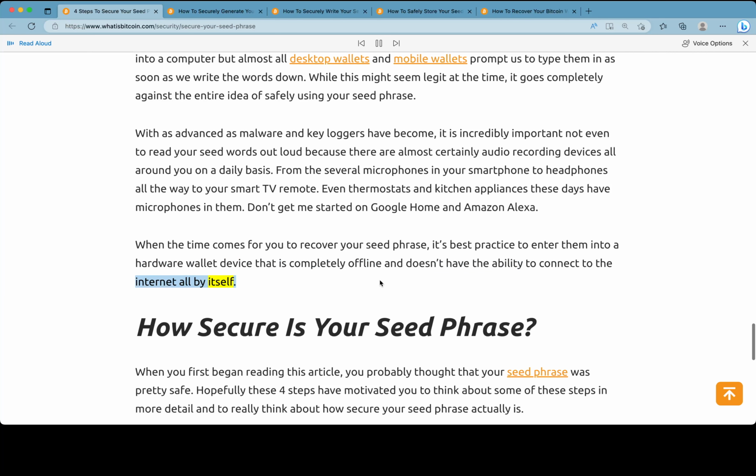How secure is your seed phrase? When you first began reading this article, you probably thought that your seed phrase was pretty safe. Hopefully these 4 steps have motivated you to think about some of these steps in more detail and to really think about how secure your seed phrase actually is.